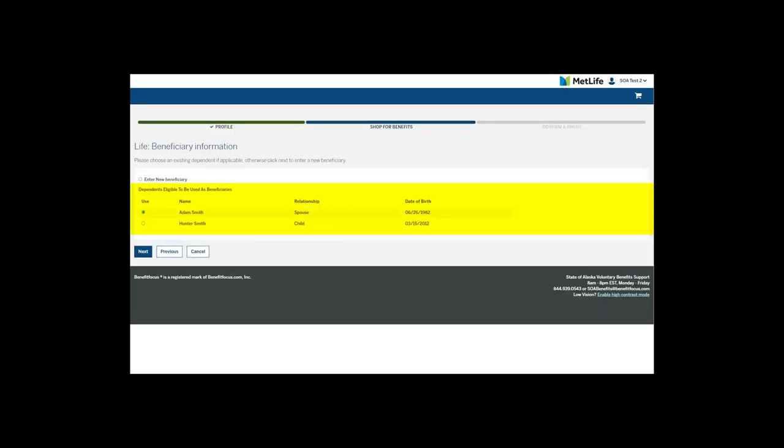As mentioned previously, since dependents were added before the enrollment began, they populate as options for beneficiaries when Person is chosen as the beneficiary type. At this point, a new beneficiary could be added by ticking the radio button, or, as the example shows, the dependent spouse is chosen as the beneficiary by ticking Use next to his information.